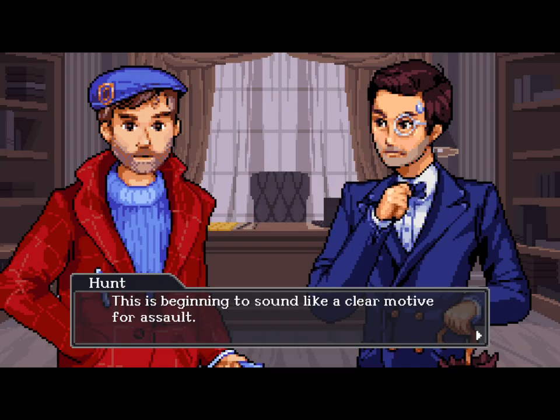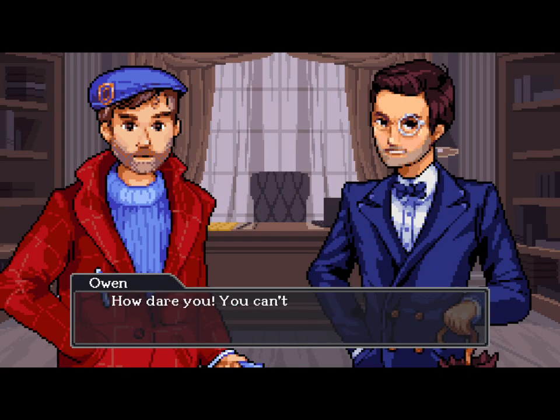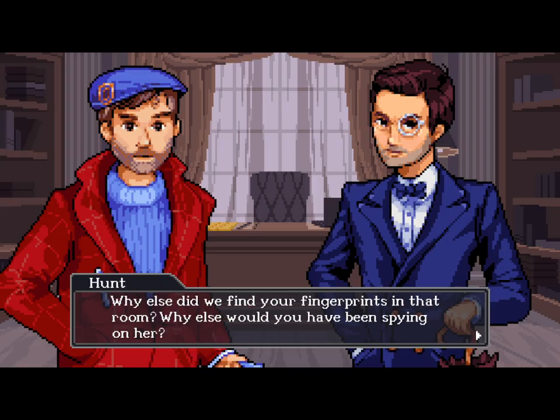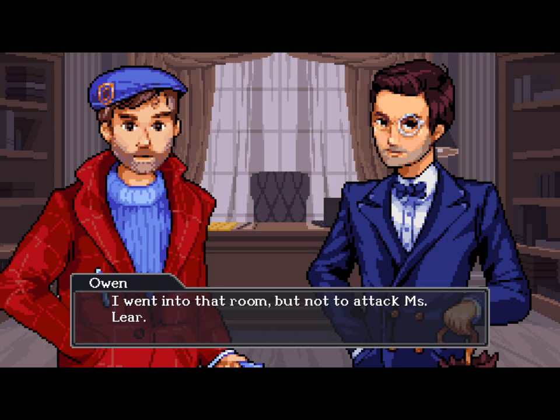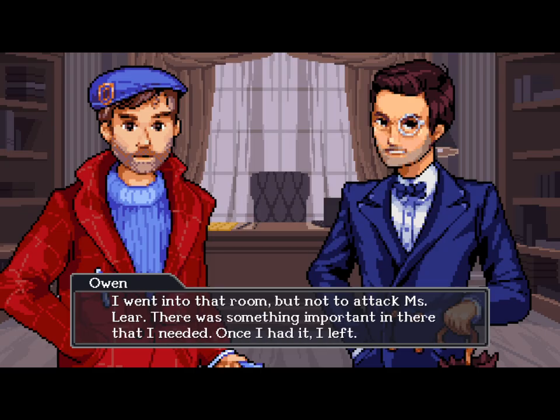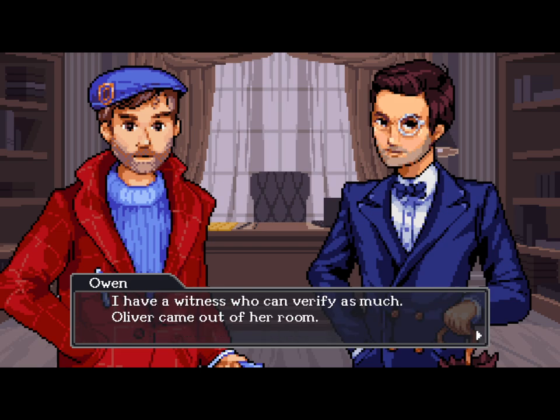This is beginning to sound like a clear motive for assault. How dare you! You can't possibly presume I attacked her. Why else did we find your fingerprints in that room? Why else would you have been spying on her? I went into that room, but not to attack Miss Lear. There was something important in there that I needed. Once I had it, I left. I have a witness who can verify as much.